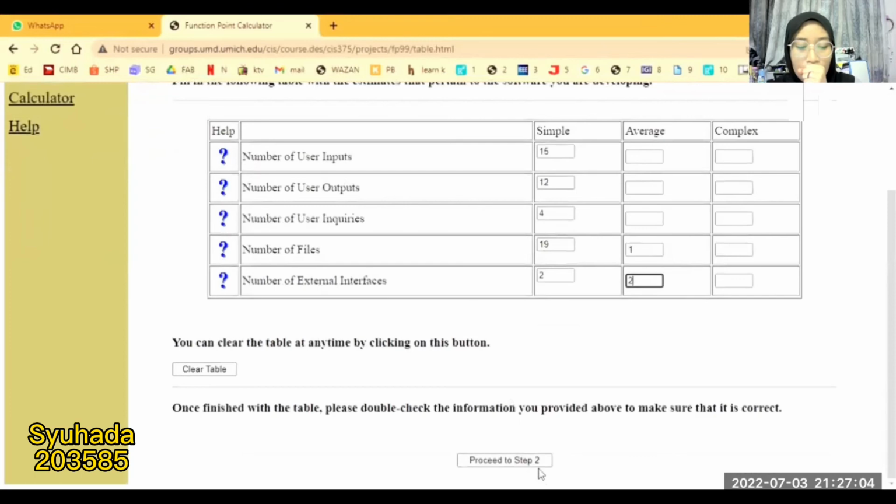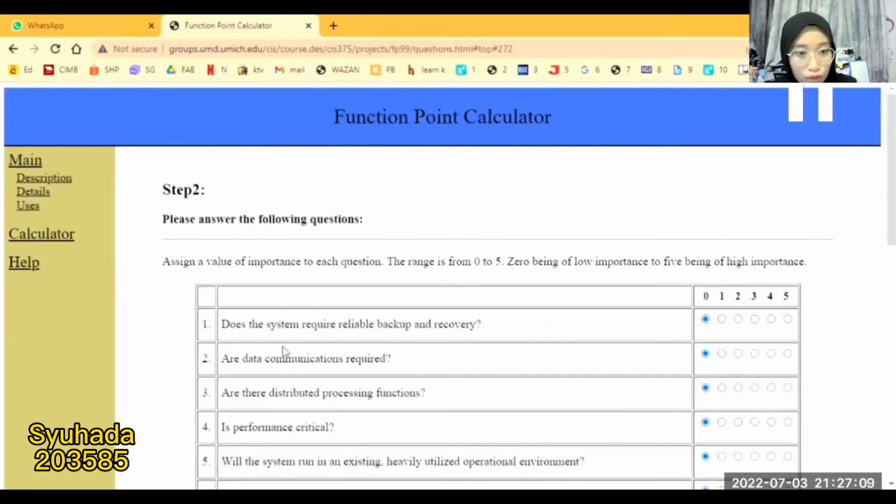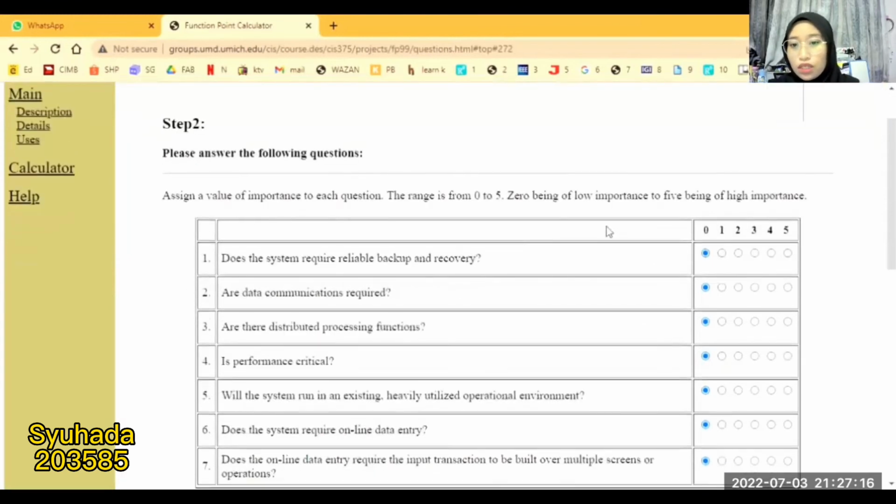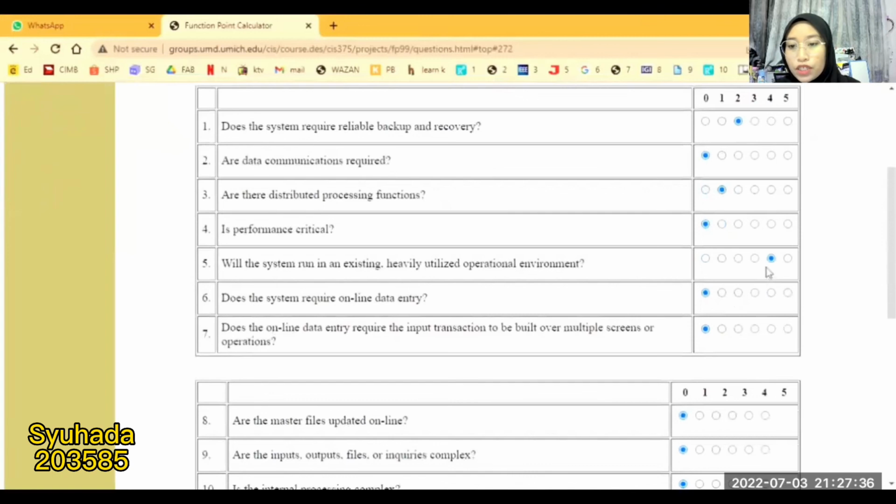Okay, next we can proceed to step 2. For step 2, we need to assign a value of importance to each question. The range is from 0 to 5. 0 is low importance and 5 is high importance. So we just need to fill in what is more important about our project or what is less important.